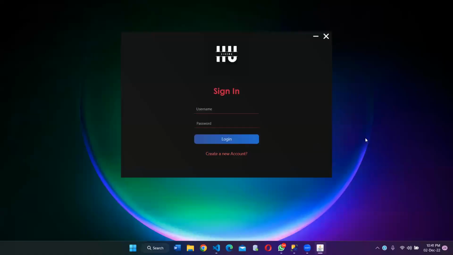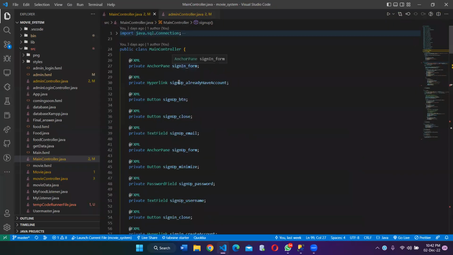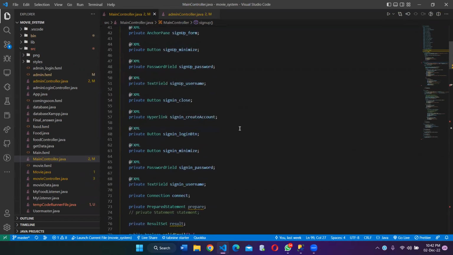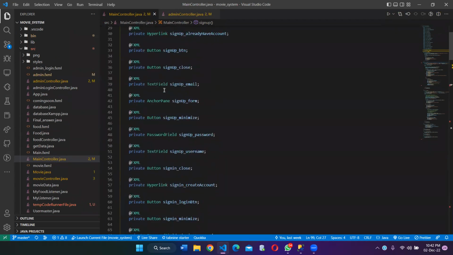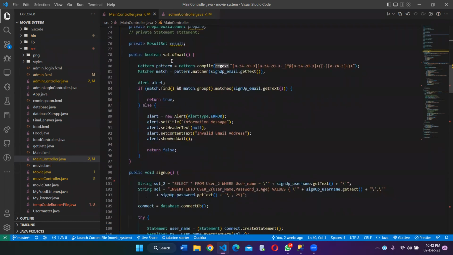Okay, so this was our GUI. Now let's get back to the code. As you can see over here, this is the main controller which controls the sign up and sign in page. This is all the FXML properties that are important from Scene Builder. For example, this is the valid email function which checks if the ID is valid or not.